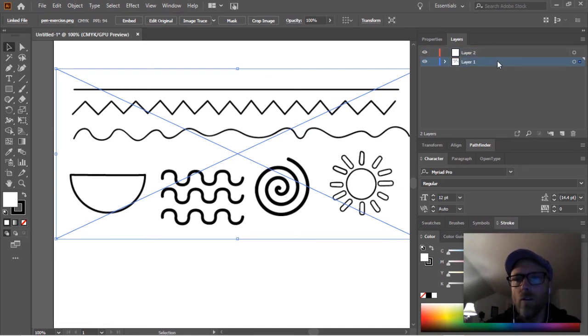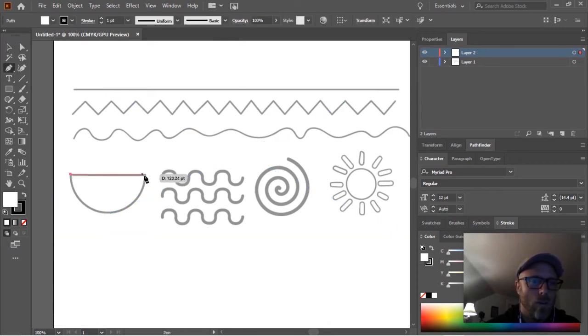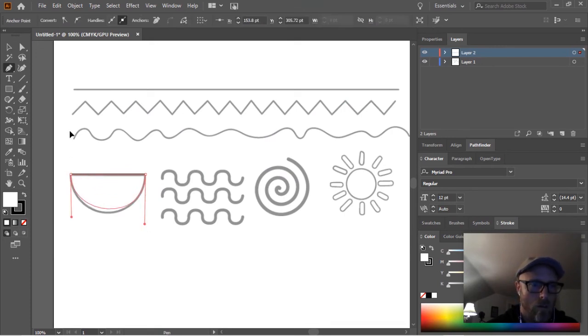Now I'm going to go to that first layer and reduce the opacity. That means I'm going to make it not as bright or bold. Technically, it makes it more transparent, but since there's nothing behind it, you're not going to see through it. So it's just going to kind of gray it out. Now this layer 2, that's where we're going to put our drawings. And we're going to trace over all these drawings, just like so. I want you to match them up the best you can.